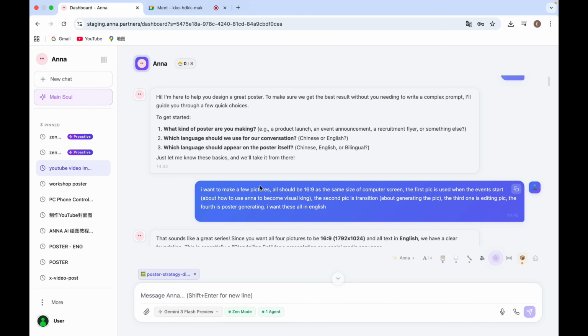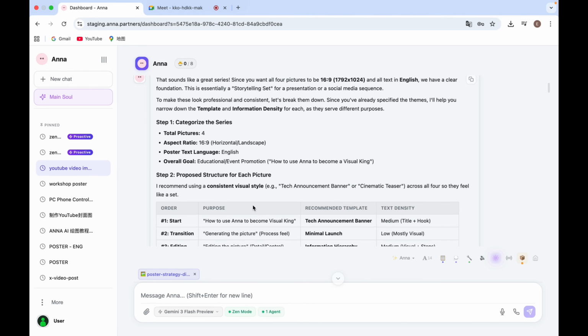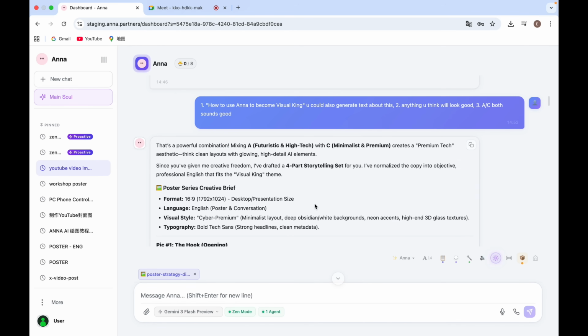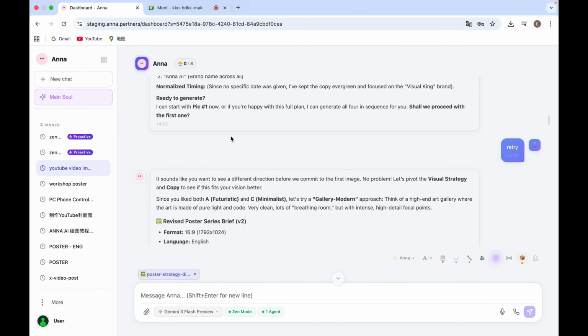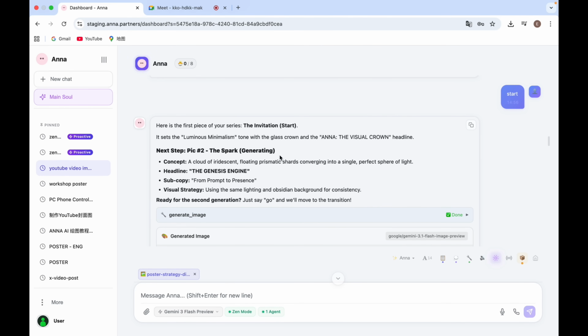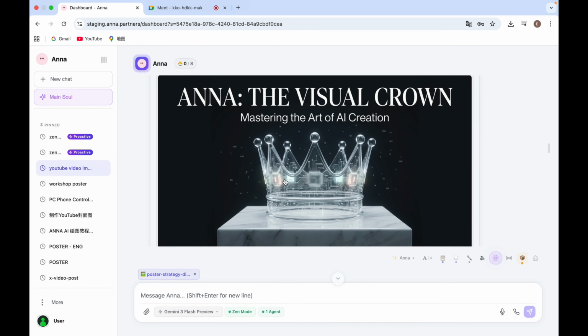I said I want all these pictures in English, and she will start to ask you some questions, and you just have to answer the questions one by one, very detailed. After that she will start generating the first picture for me. I think it's because I mentioned visual keen inside the prompts I gave her, that's why she came up with a crayon in my picture.